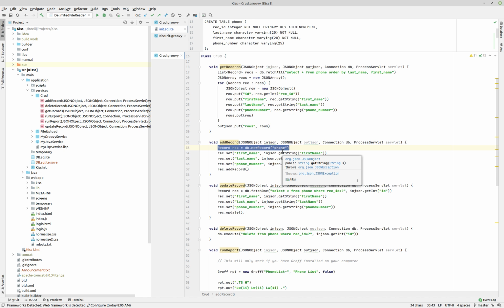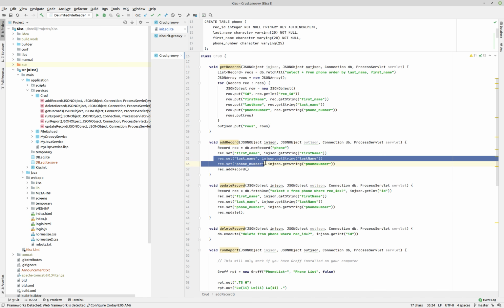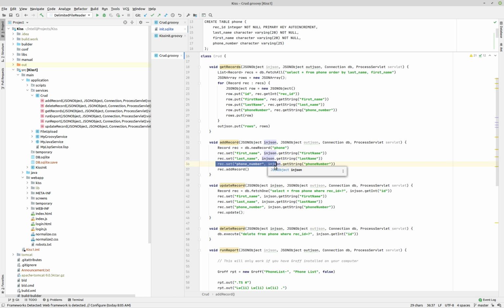Then we assign values into the columns. So you can see us doing that here. We're saying that new record, in the first name column, put this value. And it's the same for the last name column here and the phone number column over here, so on and so forth. Finally, we insert the record into the database with the call to add record. So we just call that function right there, and it adds the record into the database.